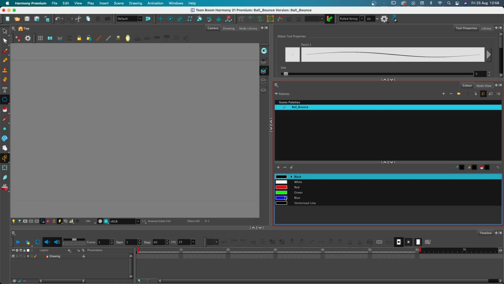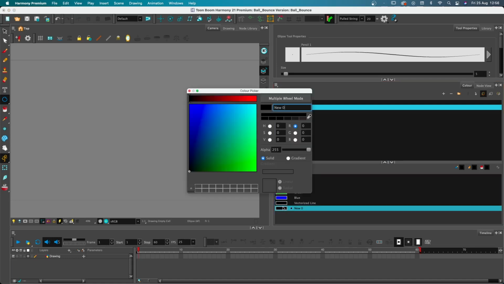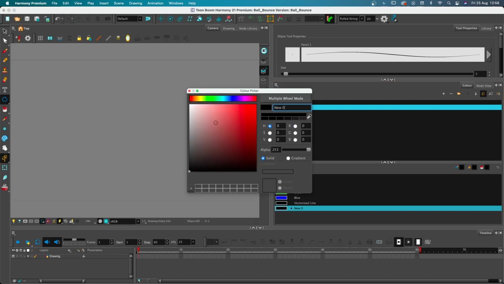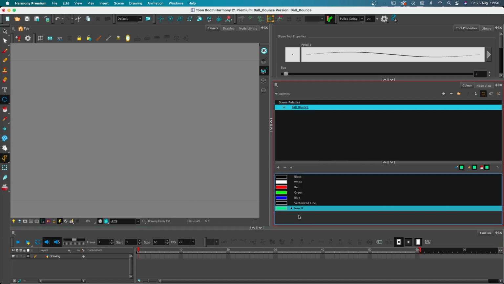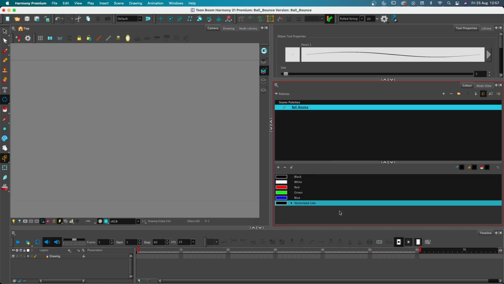You start off with these bog standard colors, but you can add and create new colors. Double click, and basically create any color you want and add it to the palette. You can name it. So I can call this turquoise. I don't know if that's the right one. Not that we're going to need it. I'm just going to delete that because we don't need it.